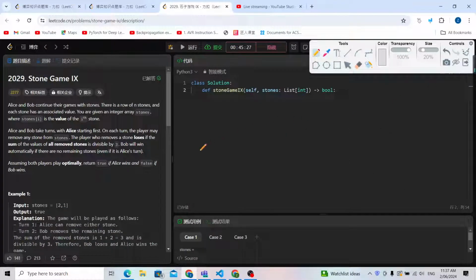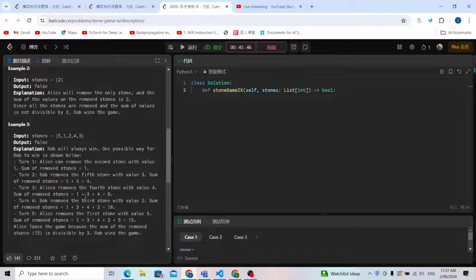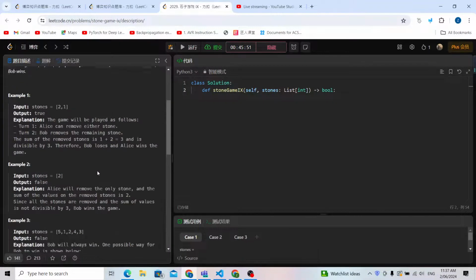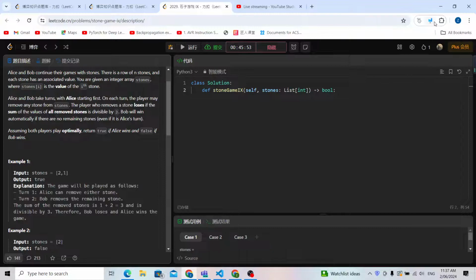Another intuition is that the numbers are going to be really big, for example 6 and 3, or maybe 2 and 7. Do we need to sum up all those numbers and then check? It's going to be really big, because the array length is up to 10 to the power of 5, and the maximum stone value is 10 to the power of 4. It's really difficult to analyze.